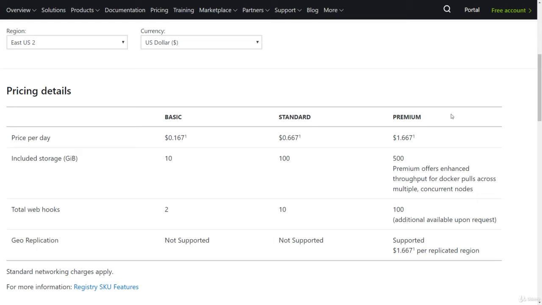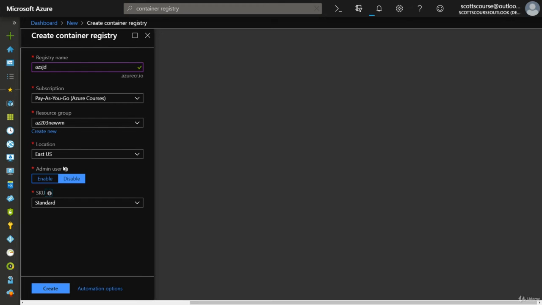So there are 3 SKUs, Basic, Standard, and Premium. You can see that the price per day runs from 16 cents per day, which, if we do the math, runs about $5 a month, all the way up to $1.60 per day, which probably runs around $50 a month. You get a limitation on storage, limitation on the number of webhooks that you can call into the container registry, and whether or not your container images are geo-replicated, which means stored in other locations of the world. In this particular case, because we're just testing this, 10 gigabytes is still plenty, and we don't necessarily need a 5x increase in the price of the container registry. So I'm going to choose the basic SKU, and we're going to click Create.